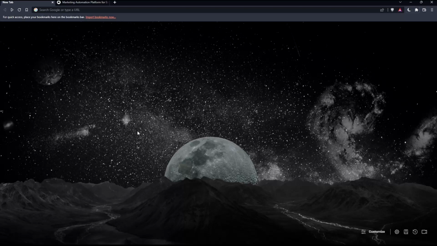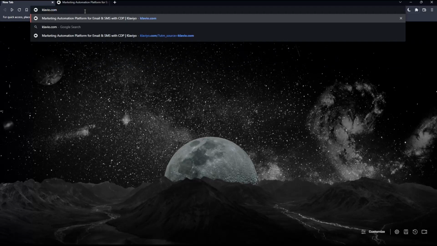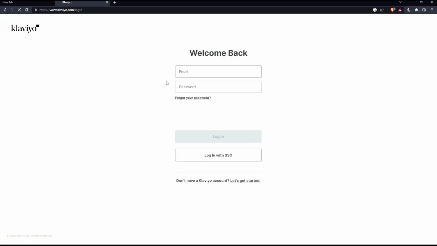Once you open that browser, make sure to go to the URL section and simply type klaviyo.com and hit the enter button. That should take you to this page. And as you can see from that page, you can click on login if you have an account. Once you click here, this will take you to the login page.